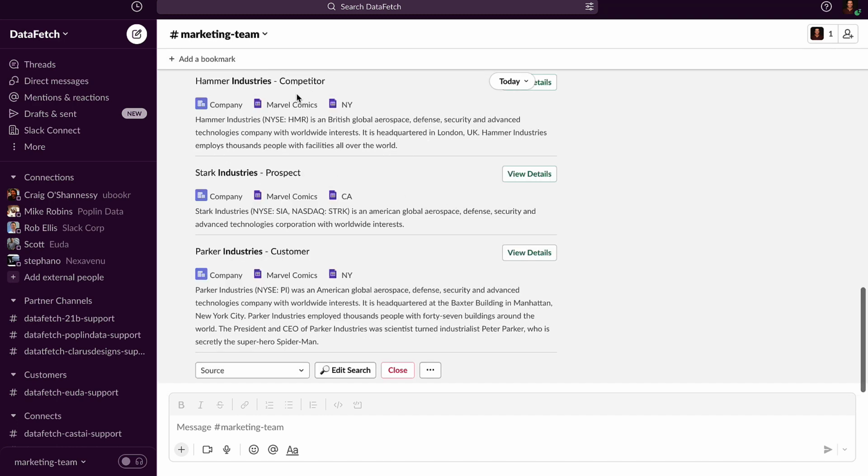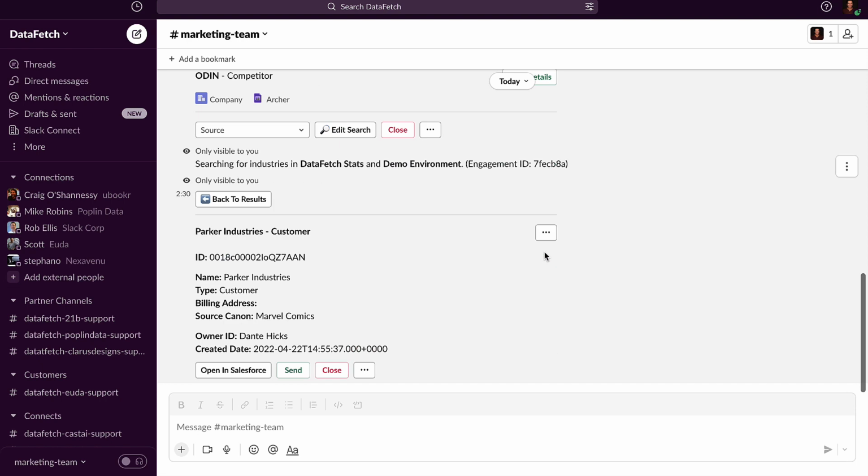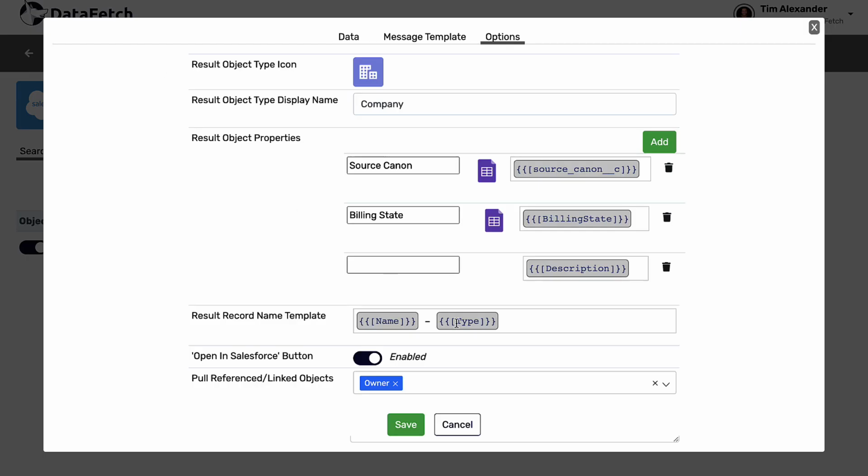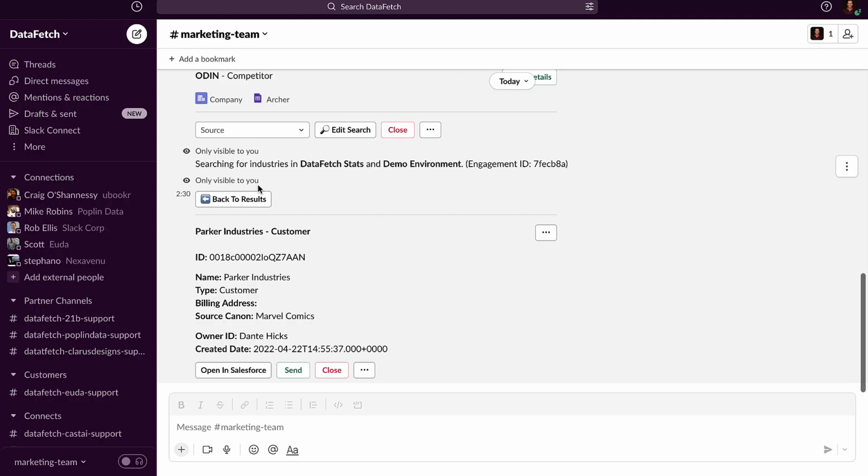So finally, it's worth noting that if I click on one of these items here, I have this Open in Salesforce button, and that's probably useful for a lot of people, but not always. And so if you want to control whether or not there's a link to that particular object that'll take them into Salesforce or whatever platform you're integrating with, you could toggle that on and off.